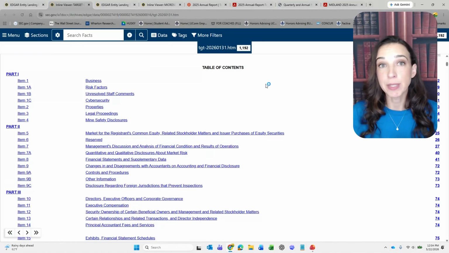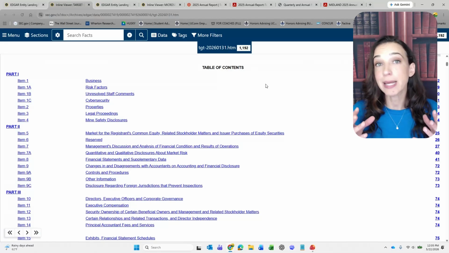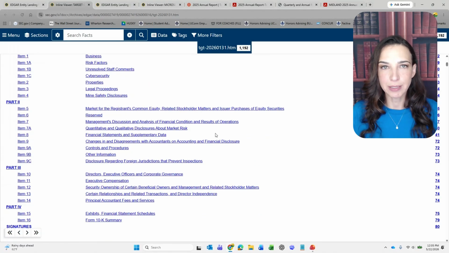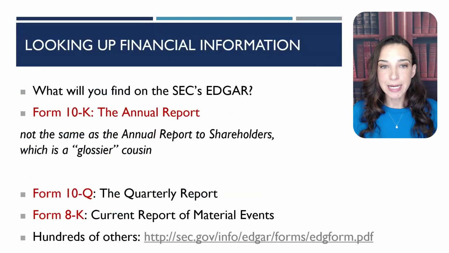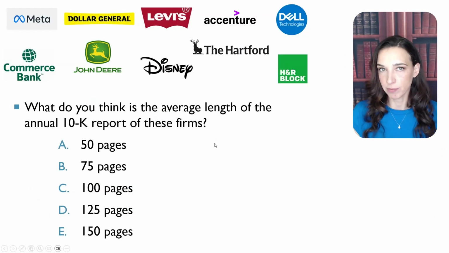And that has been something that has been reviewed by the SEC. So it's something that is kind of predictable in its format, in its structure, and in its content. I showed you that this is kind of a lengthy document. Even the table of contents is pretty long. So let's take a guess exactly how long a 10K is on average.